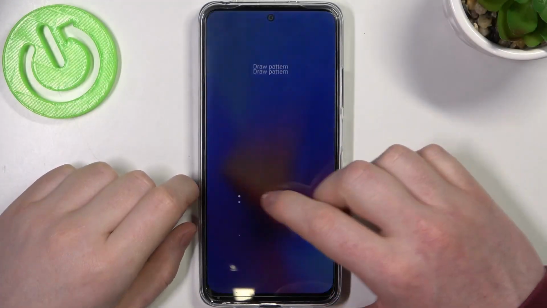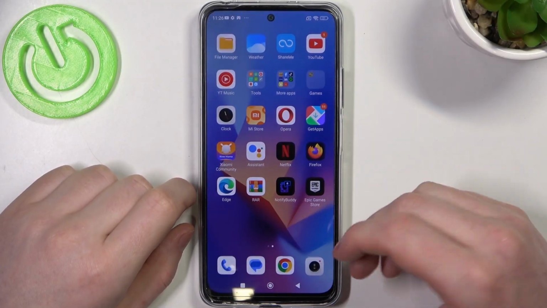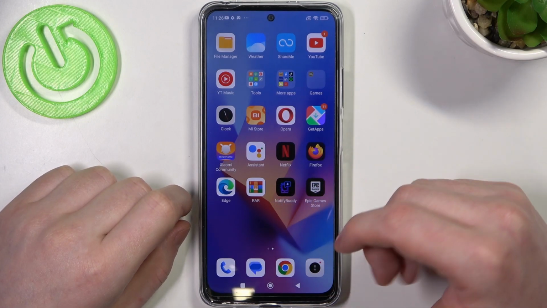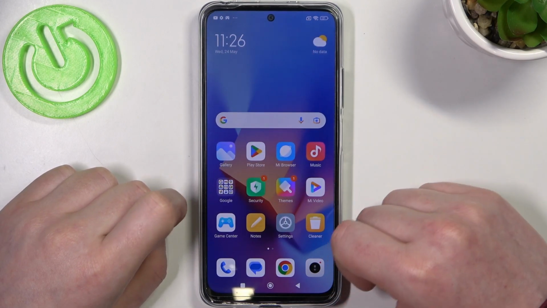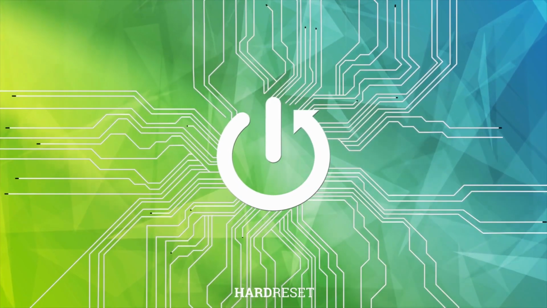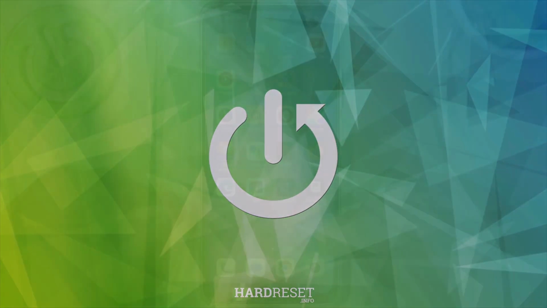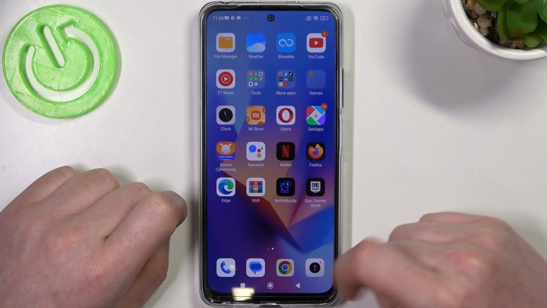Hello, in this video I want to show you how to add website icon shortcut to your homepage on Xiaomi Redmi Note 12S. And to do this, we'll need to open our browser.